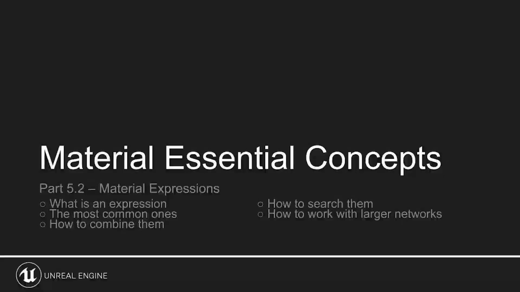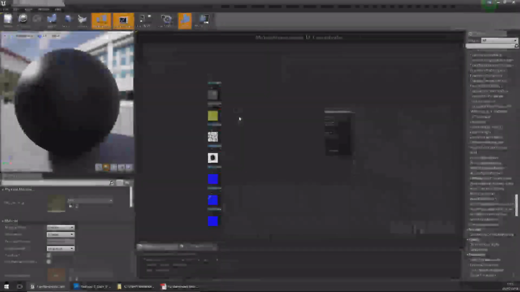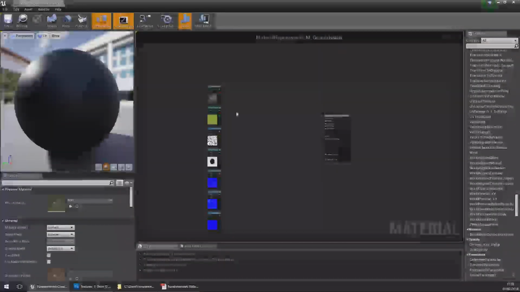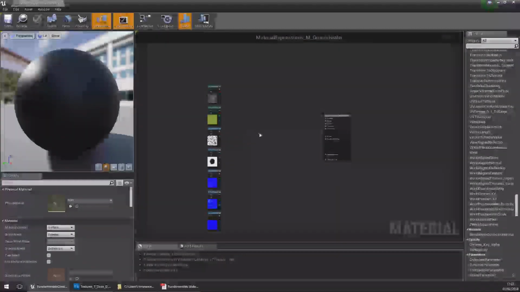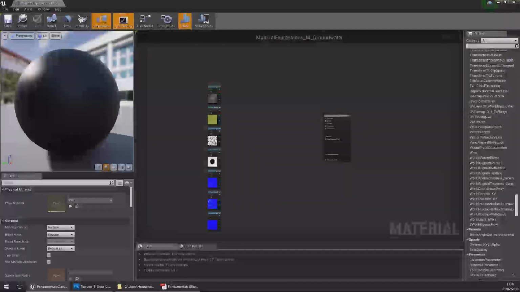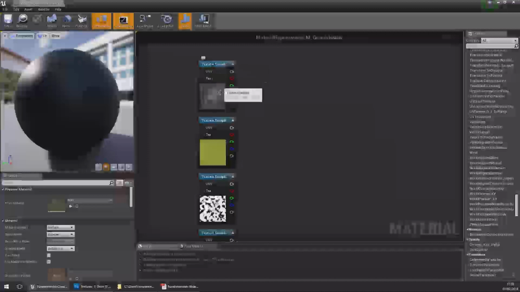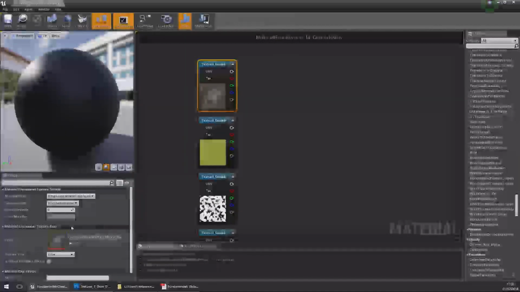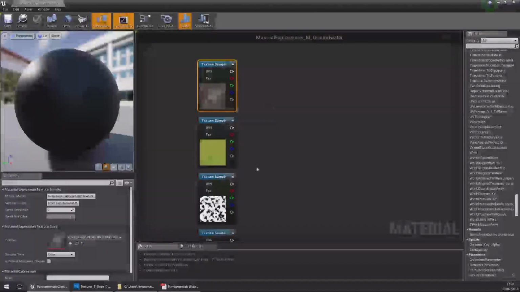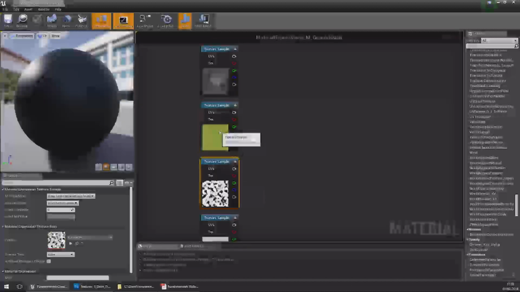The great majority of work that you will be doing will be done with a very small selection of expressions. So we're going to take a look at the absolute most common expressions in this chapter and what we can do with a very small number of expressions already. The absolute most important expression is the texture sample itself, because that holds the texture that you're using in the material. So these are all texture samples.